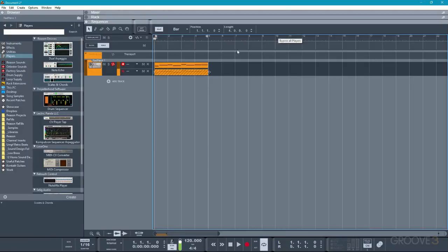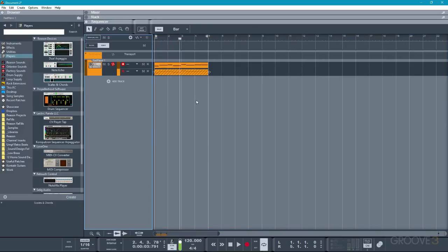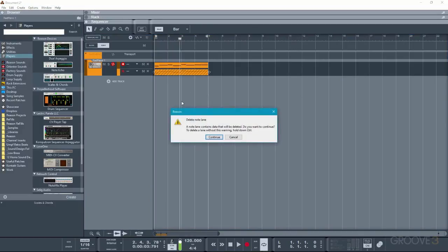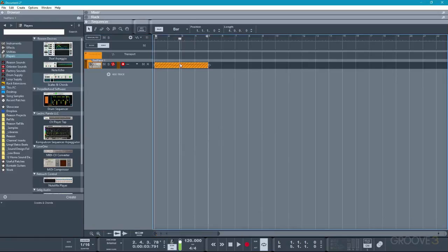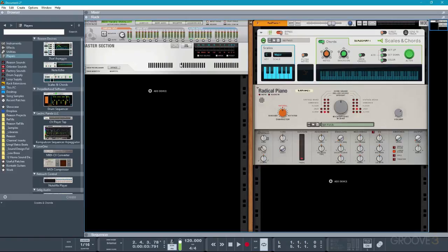the effects will be bypassed, and then the original recording will be placed onto a separate note lane and muted. You can of course reverse this at any time by deleting the printed MIDI clip, and then unmuting the original, and re-enabling the players.